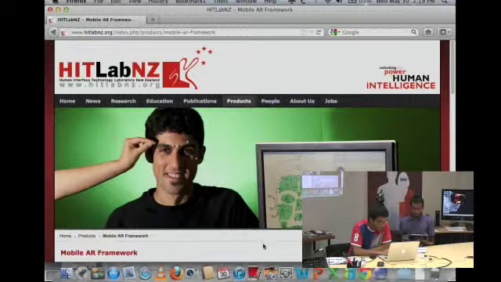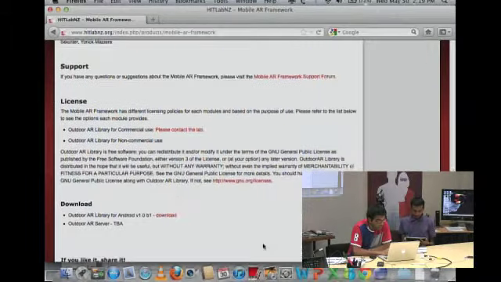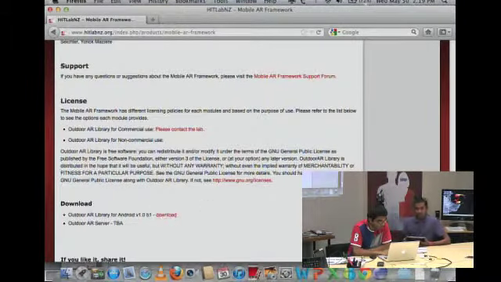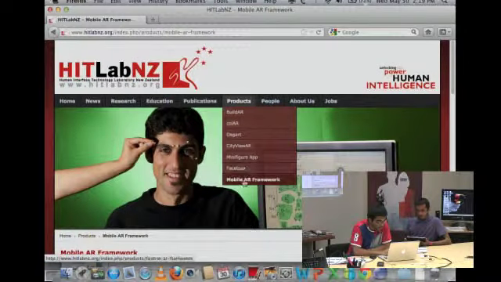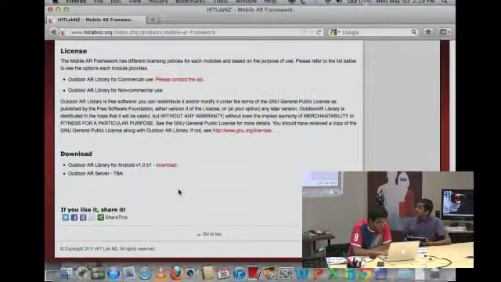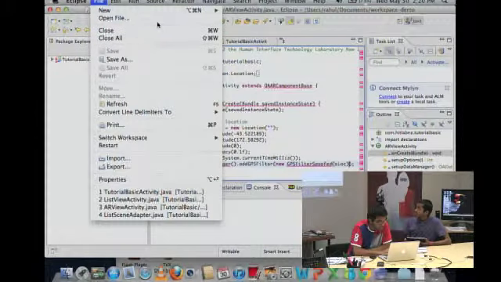Yep, so the first thing is to download the outdoor AR library, which is available in a zip format from the HIT lab site. So it's here, product, mobile AR framework. And once you download this and you unzip it, you open it in Eclipse as a project. So we'll see how it's done.